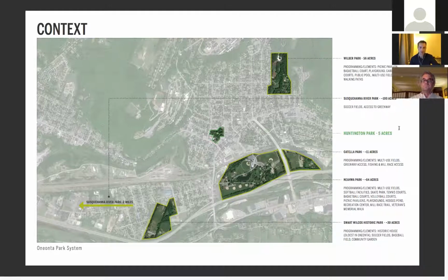So again, we see this edge, the surroundings of Oneonta, being a very active destination, with parks that have expansive spaces for these active recreation activities. And then Huntington Park, much more modest in size, is really at the center of the city and of the community, really holding that place as the downtown green.